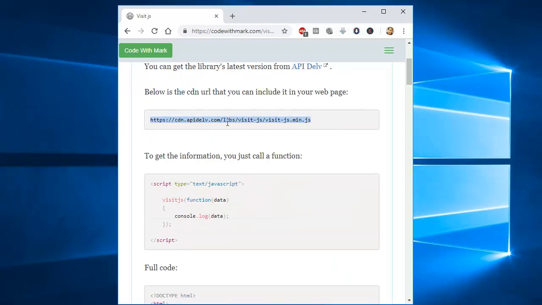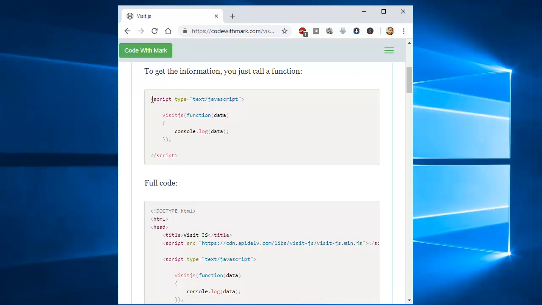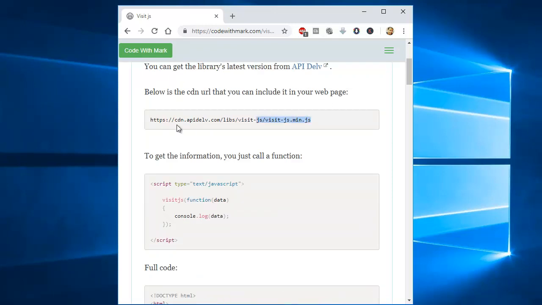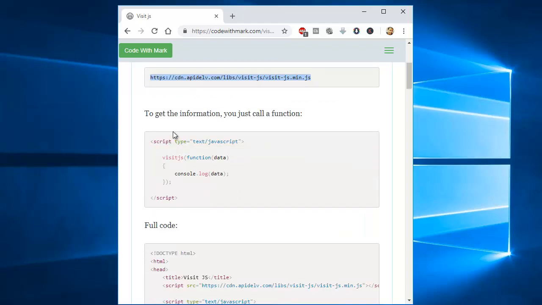So you just put that line of code, the library URL, into your header, and then after that open up your JavaScript. Being that this library is written completely in vanilla JavaScript, it does not have any dependency whatsoever, so you can literally just use this, and its file size is extremely small. Once you have included this line of code into your header or somewhere on your page, to use the actual library there's just one function. It's called Visit.js, and it has a callback function in which you can get the information back, and after you get it, you can utilize it to do whatever you want.